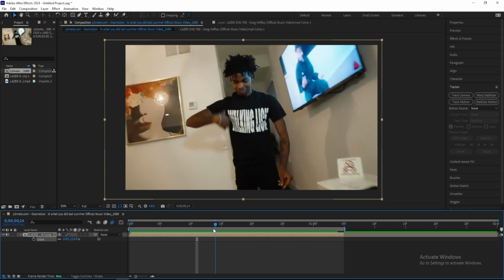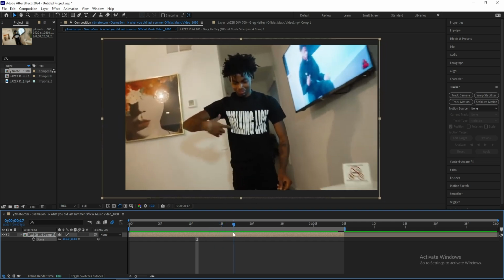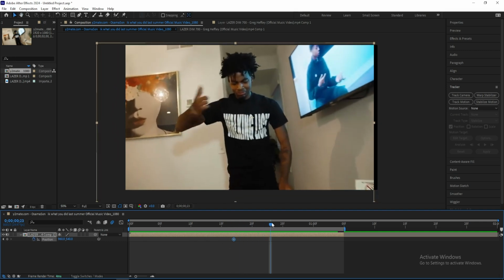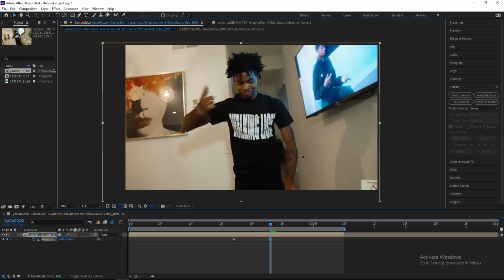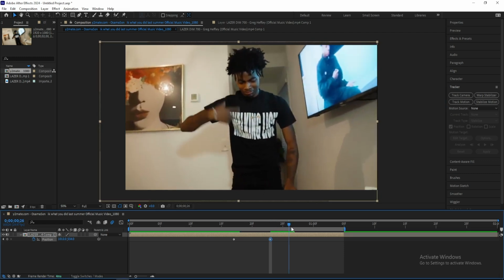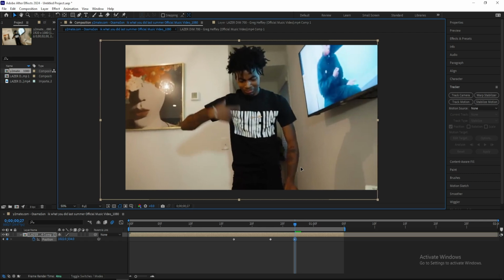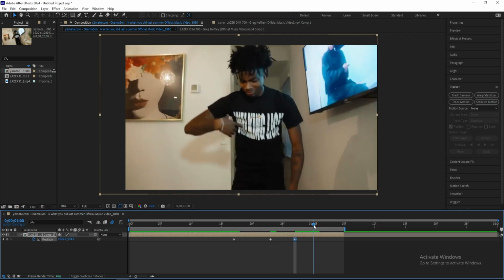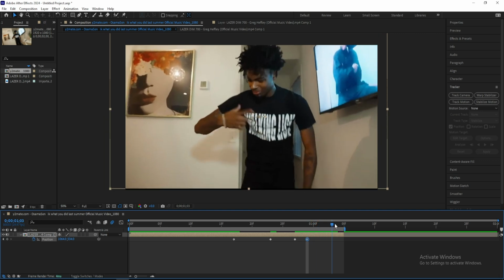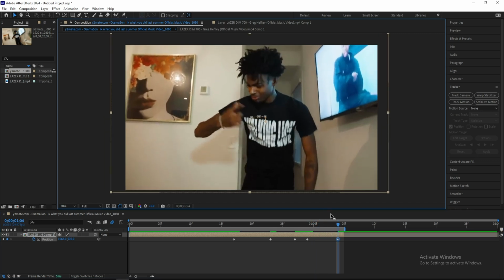So right before we see the black parts, somewhere around here, I'm going to press P and create a position keyframe. And then go to the part where the black parts start to show and then drag it over. And try to keep your subject as centered as possible. I'm going to drag it over again. And again. And there too.